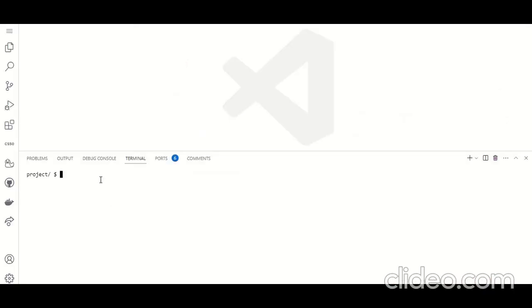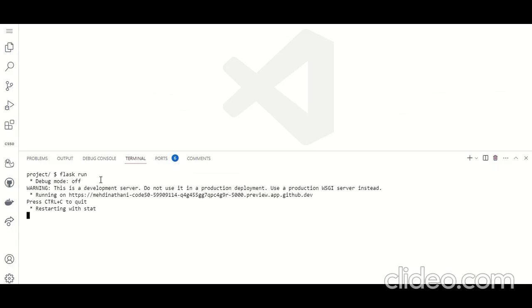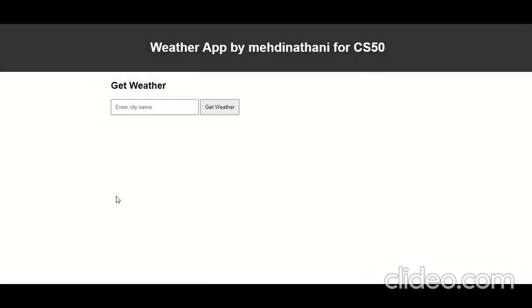First, let's start by running the application. I have already installed all the necessary dependencies, so we can simply execute the script. Now that the application is running, let's open a web browser and navigate to the application's URL. As you can see, the home page of our application is displayed.